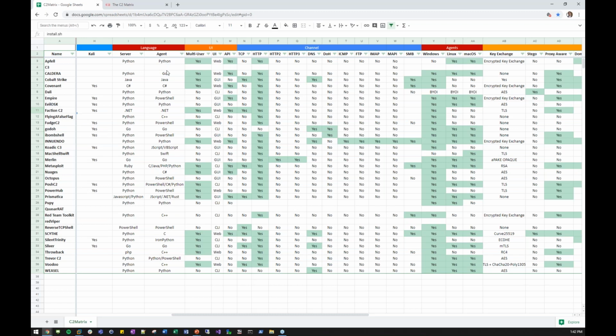And then your agents. Most agents are created dynamically to connect to your server, and they require one of these languages. You'll see Python there. You'll see Go. You'll see Swift. You'll see Java, C#, etc. Then you have the UI. Which ones are multi-user? Which are not or have some sort of other UI, and do they have an API?